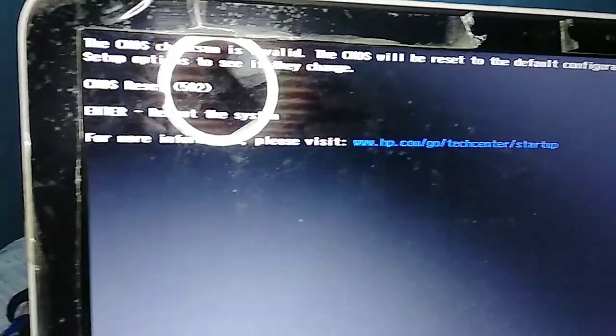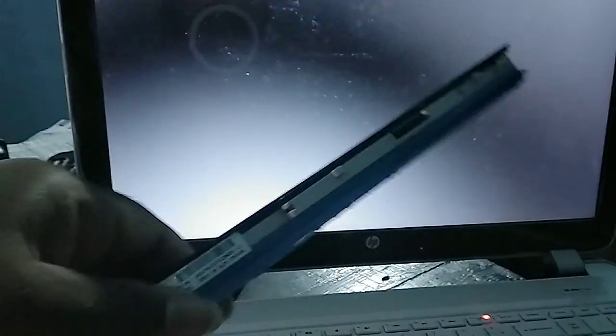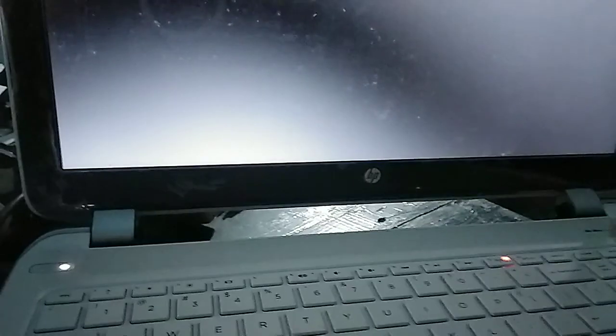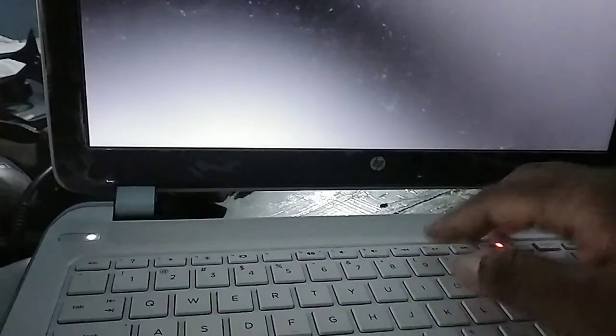So let me turn off this light. So at least this battery needs to be connected, otherwise the CMOS battery is not working properly. I think it's going to be proper. Look, the same problem. Again I had to press the setup key, and for this HP laptop I just need to press F10. Oh, okay, the keyboard is not working.